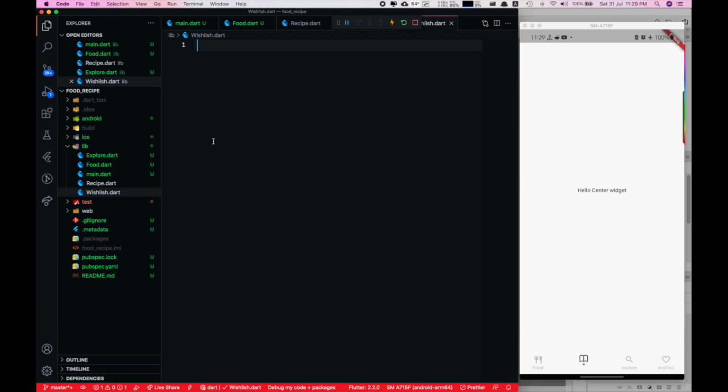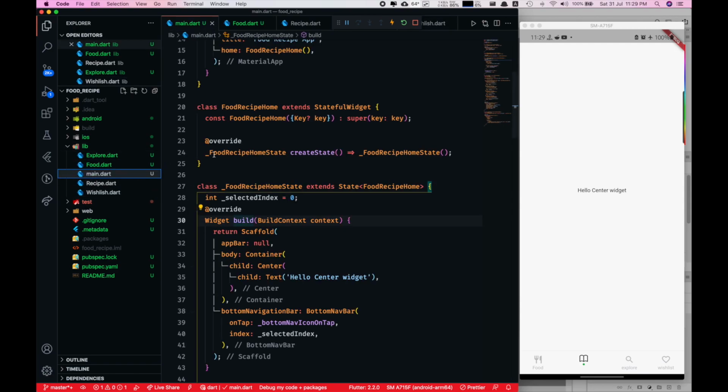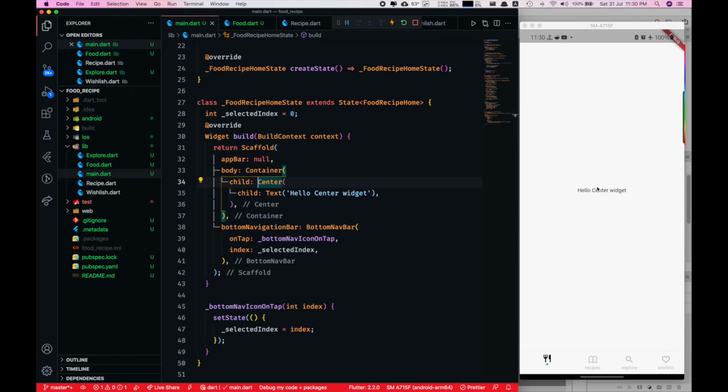So in the second video, now let's start with this screen. Before moving to the sliver app bar or that screen which is explorer, we need to go back to our previous example. This is the same example. I have not changed any code. I'm just continuing the previous video. Let's remove this hello center widget.